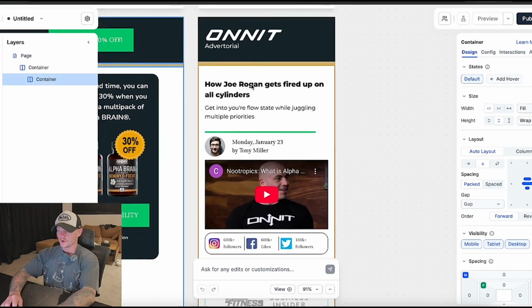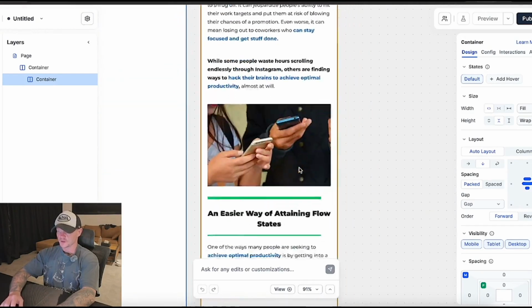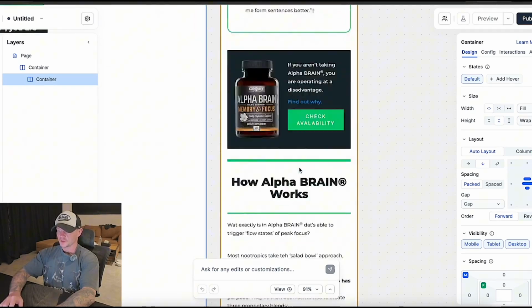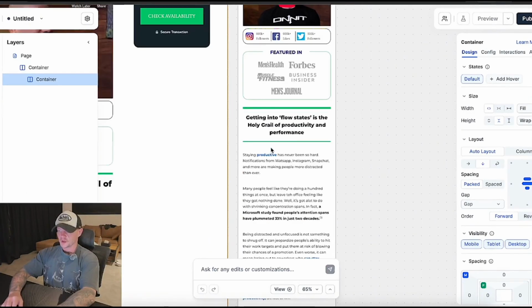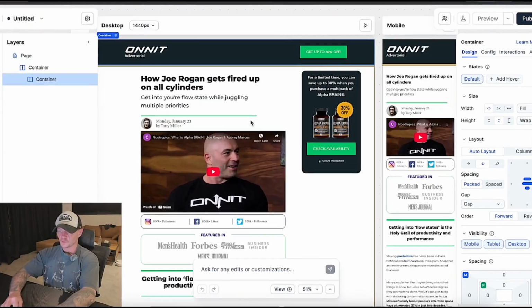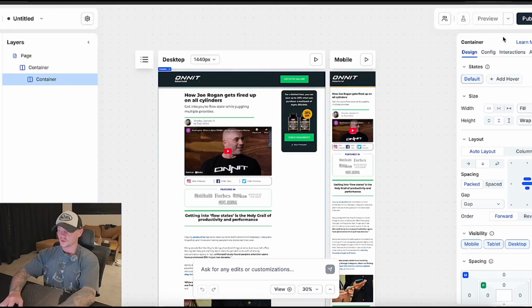But remember that you want to optimize for mobile, because that's where most of the traffic is going to come through. And then all you're doing again is pasting your copy in here. And that's essentially all you need to do. And once that brand has connected their Replo up to this, you're going to hit publish.